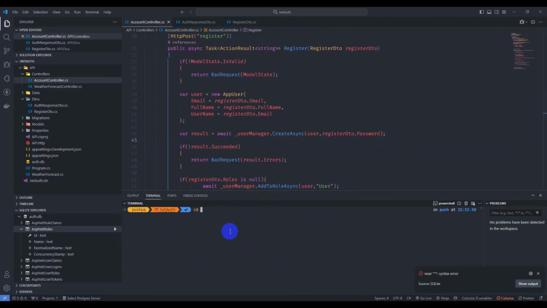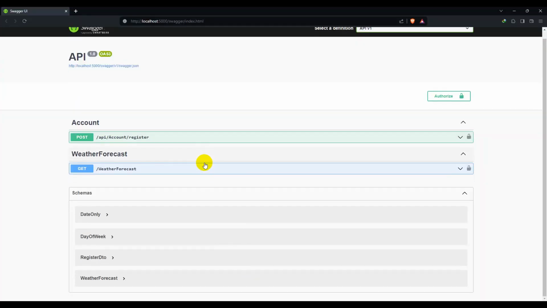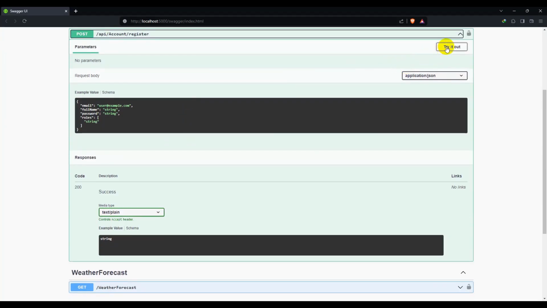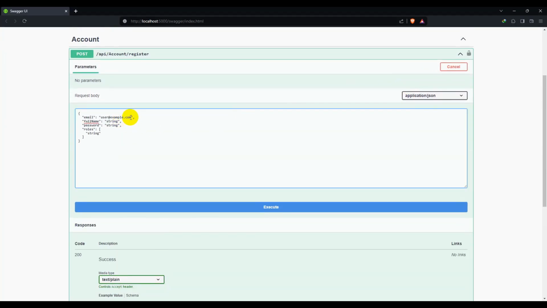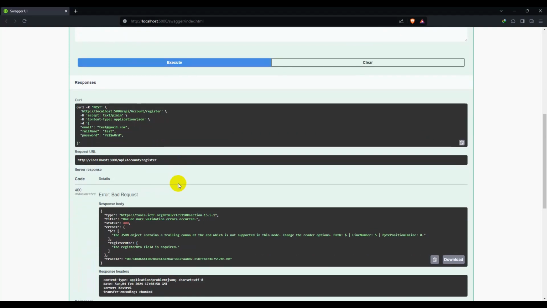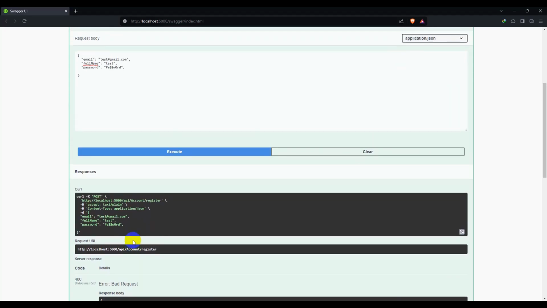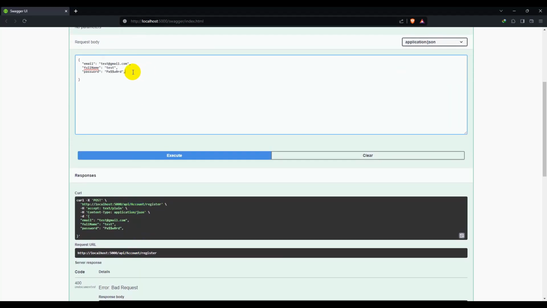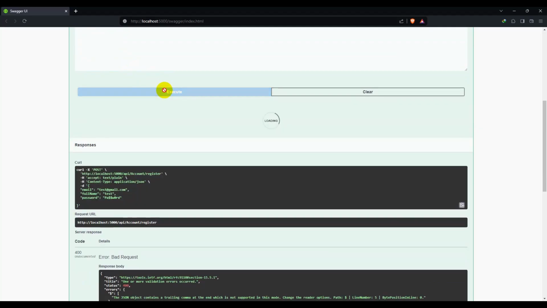So now go to the terminal and let's run our application. dotnet run. Go to the browser and let's test our register endpoint. Try it out. Here let's remove this one and let's test here, and password, and let's remove this one now. Execute it. We have 400 bad request, so remove this comma here and let's execute again.